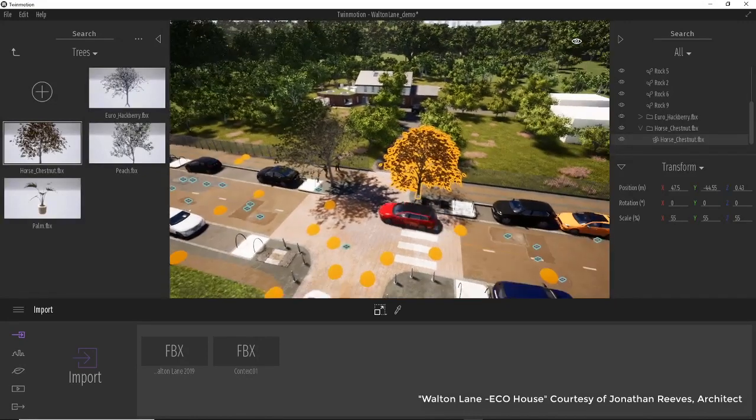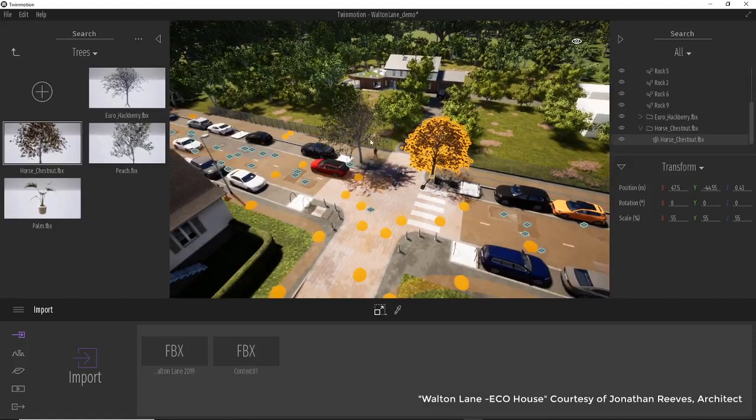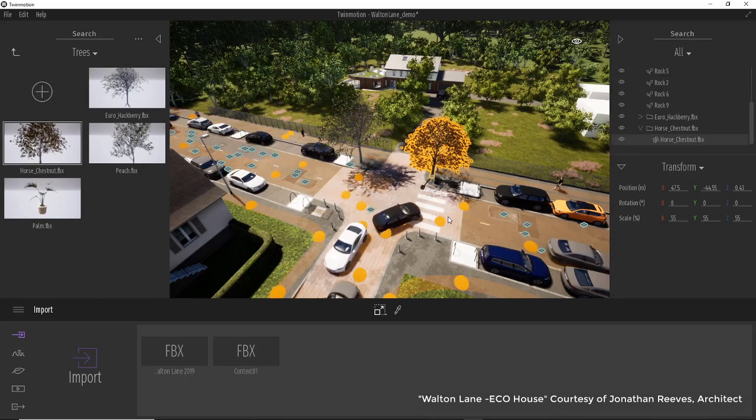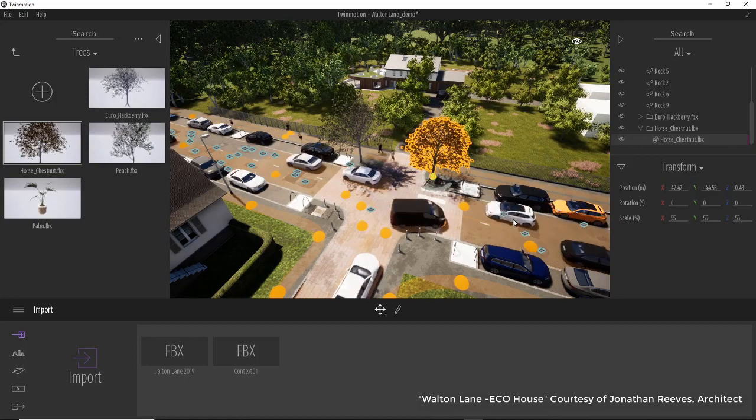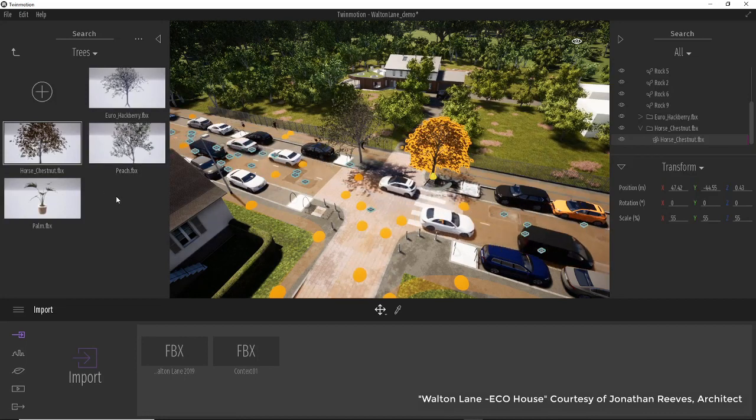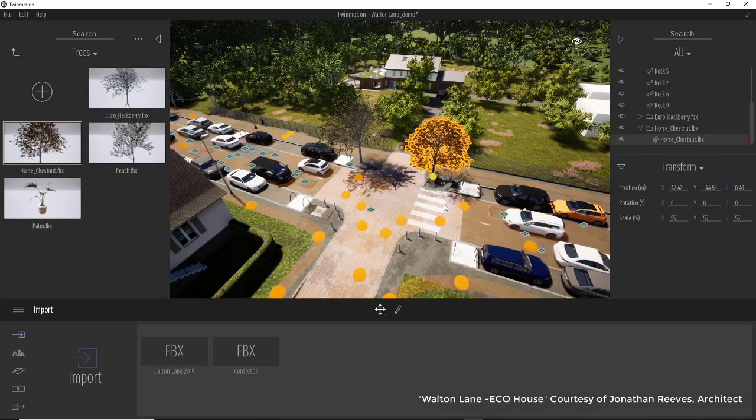And another thing that we can do now, if we want to rapidly populate similar trees in the area, we can drag and drop again from our user library. Or if we want to populate the scene with these same trees, we could create an instance or a copy of them.